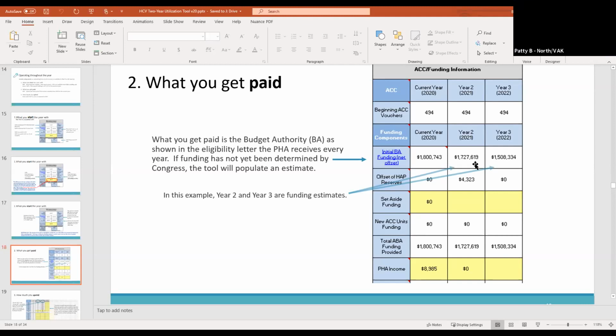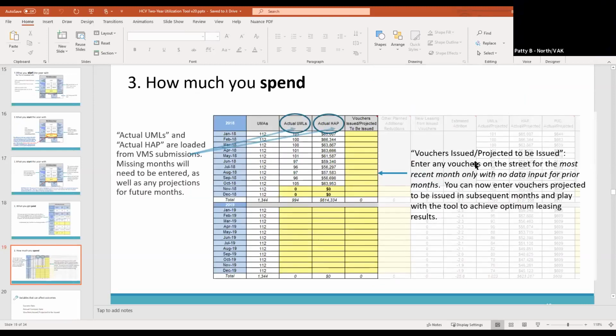So when you get to the first of the year, don't be afraid to lease if the tool says that you can lease. Okay, and then how much you spend. This is in the bottom left-hand portion of the tool. And these numbers are pulled from VMS, unless they're blank, because VMS lags. And then we have to ask the housing authority, or of course you'll know your own numbers and you can plug them in.